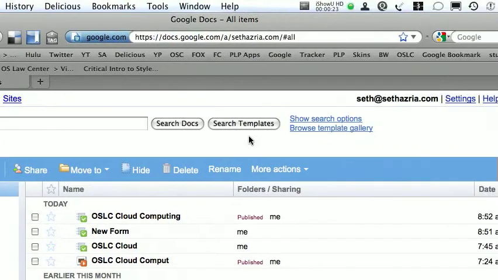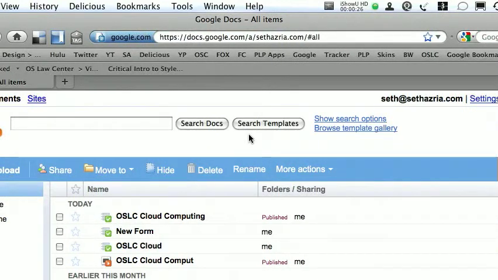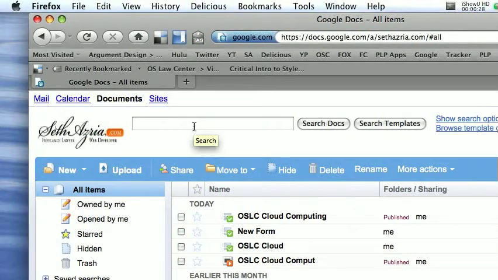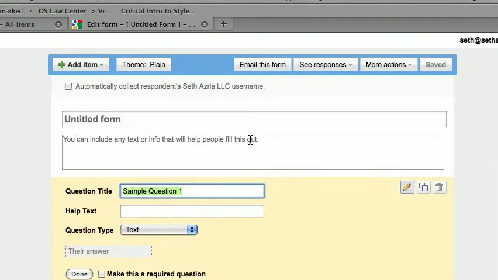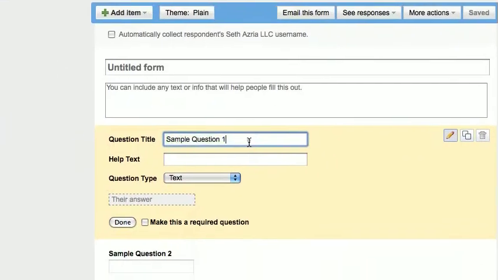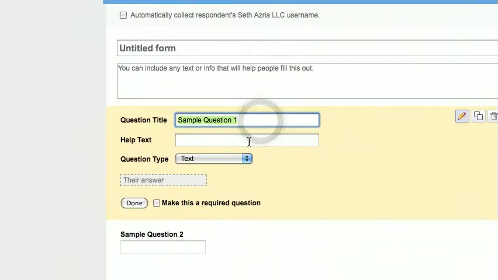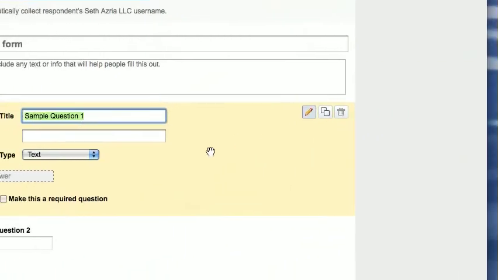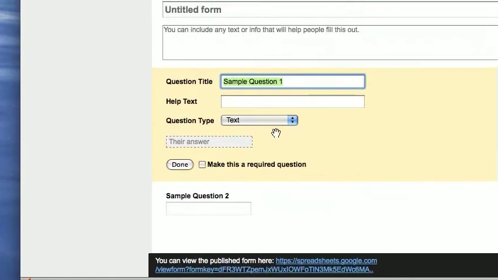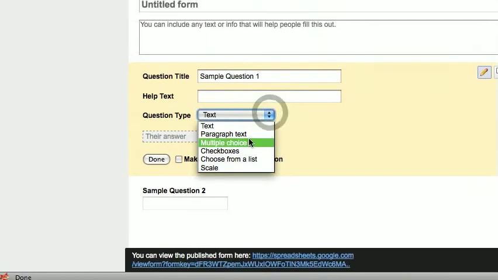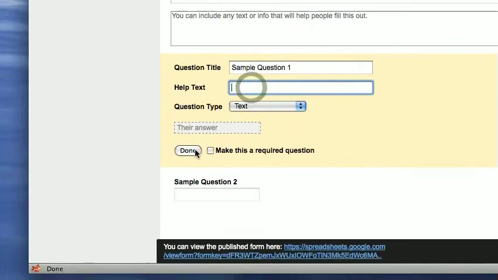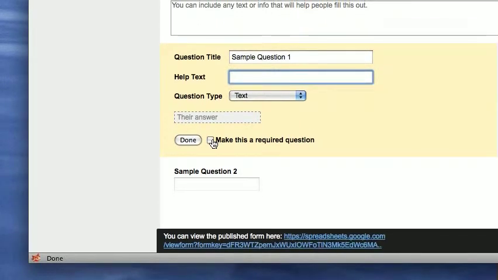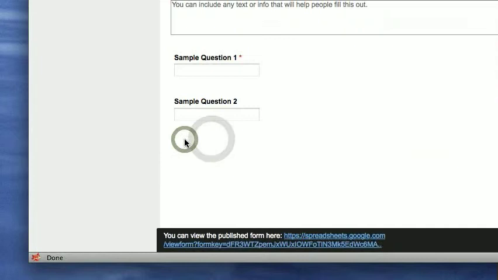Anyway, you sign into the Google Docs account, which of course you have if you have Google Apps or if you use any Google account that comes with it. You just go to New, go to Form, and then there it is. It's pretty self-explanatory. Just fill in this information here and decide what type of question you want: paragraph text, multiple choice, checkboxes, choose from the list. Put in help text if you want it, and whether or not you want it required, click done, and that's it.